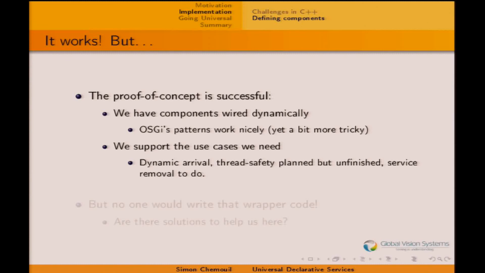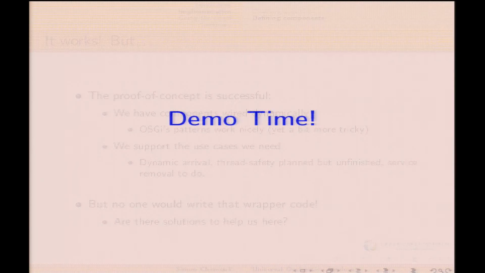And because we didn't have a multi-threaded process, because this is 3D and multi-threading in 3D is often discouraged, we use the same thread to load everything. Thread safety is planned, and I made the code so I can add it later, but I didn't yet. But we do support whatever we did need internally. Yet, no one would write that, and I wouldn't want to use this. So before going to the second part, I'm going to go through a small, quick demo.